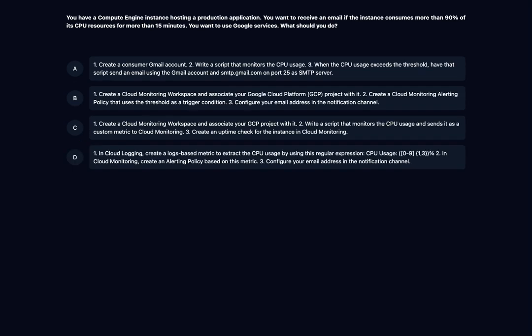You have a Compute Engine instance hosting a production application. You want to receive an email if the instance consumes more than 90% of its CPU resources for more than 15 minutes. You want to use Google services. What should you do? A. 1. Create a consumer Gmail account. 2. Write a script that monitors the CPU usage. 3. When the CPU usage exceeds the threshold, have that script send an email using the Gmail account and smtp.gmail.com on port 25 as SMTP server.